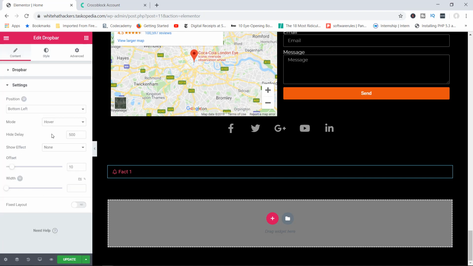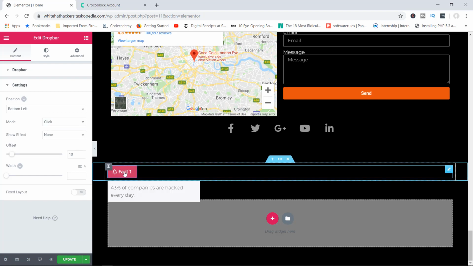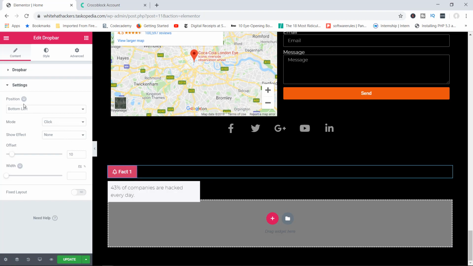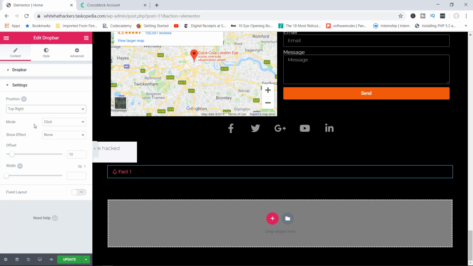But then on the settings, you have access to the mode. So you can switch from hover to click. So until the user actually clicks on the title, the content will not be displayed. And of course, you can also switch the position from bottom left to bottom center, bottom right. You can go with top right as well, or top center. And then you can also increase your offset. So this will push the position of the box depending on the position that you've gone with. You can also increase the width as well.